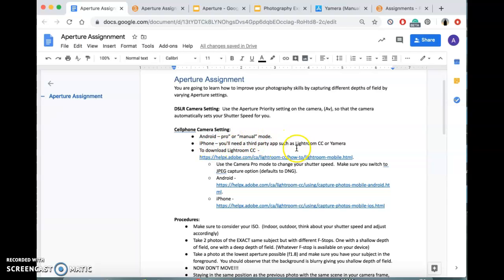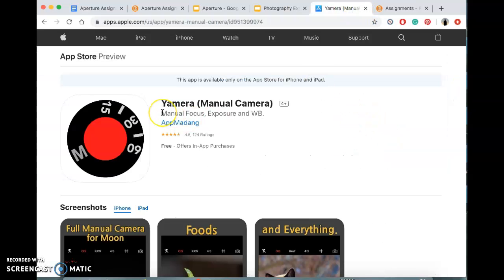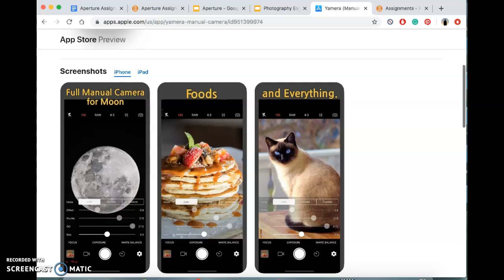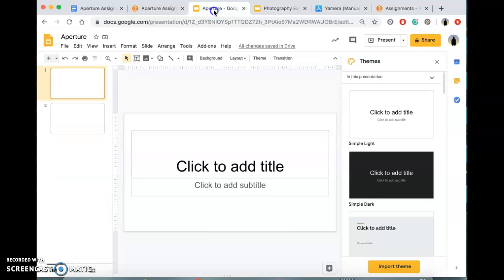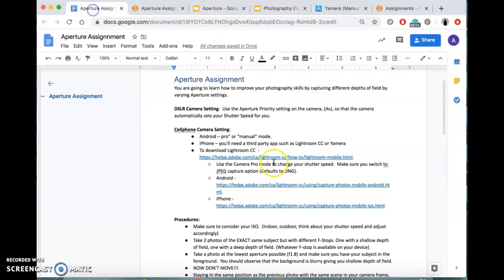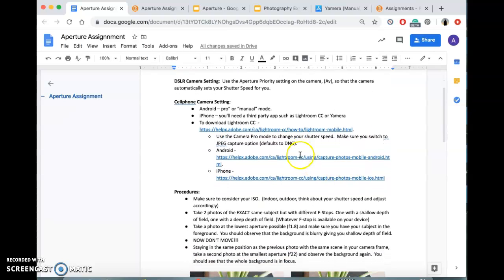If you're using an Android, you guys can go to Pro or Manual mode. iPhone, you're going to need a third-party app such as Lightroom CC or Yamera. I like Yamera. It's free. It looks like this on the App Store. Here is how you'll control your aperture. Actually, it's called Focus. It's not called Aperture on this website, but when you click on this one here, you can manipulate it into changing your focus. I really like that one for the iPhone. I'm not going to lie, it's not super easy, but you guys can grapple with it at home. Okay, so that one was called Yamera. It's a free app you can download.